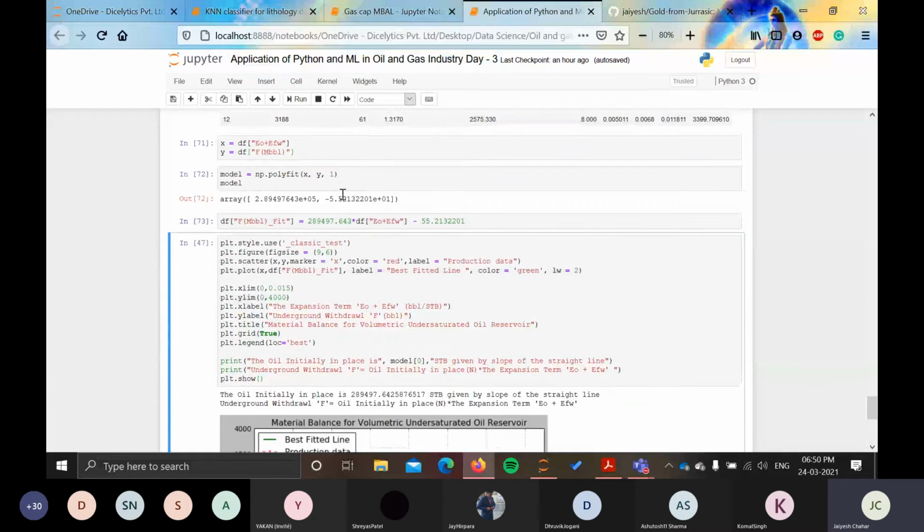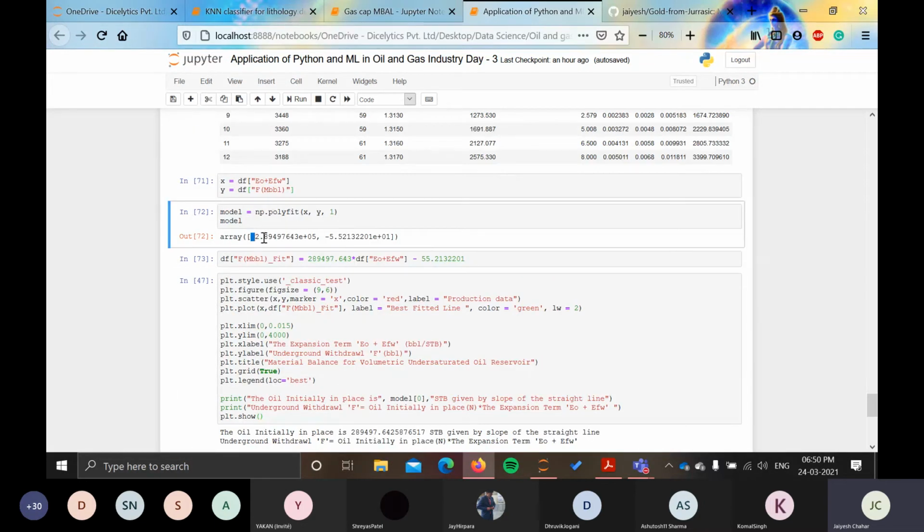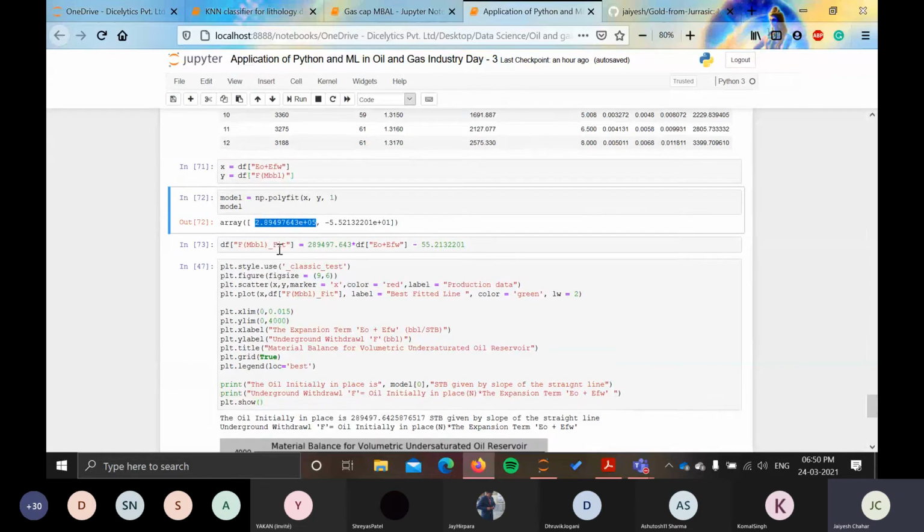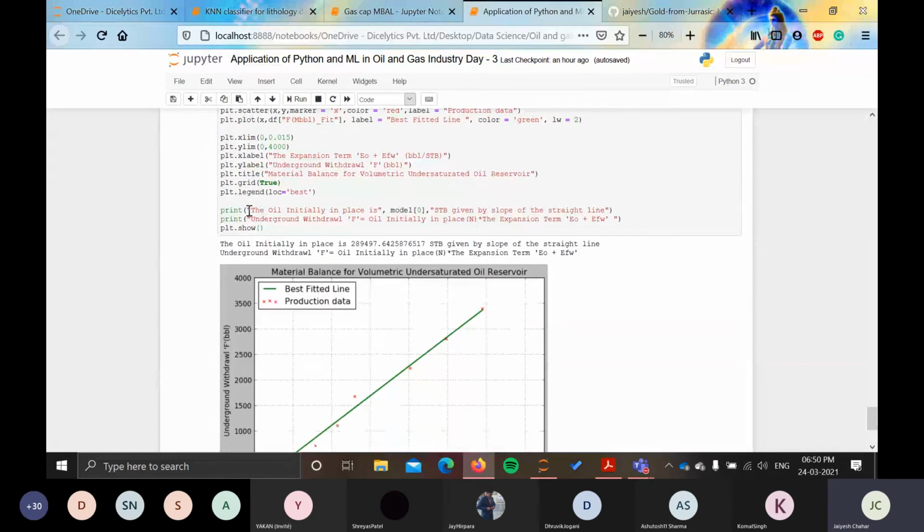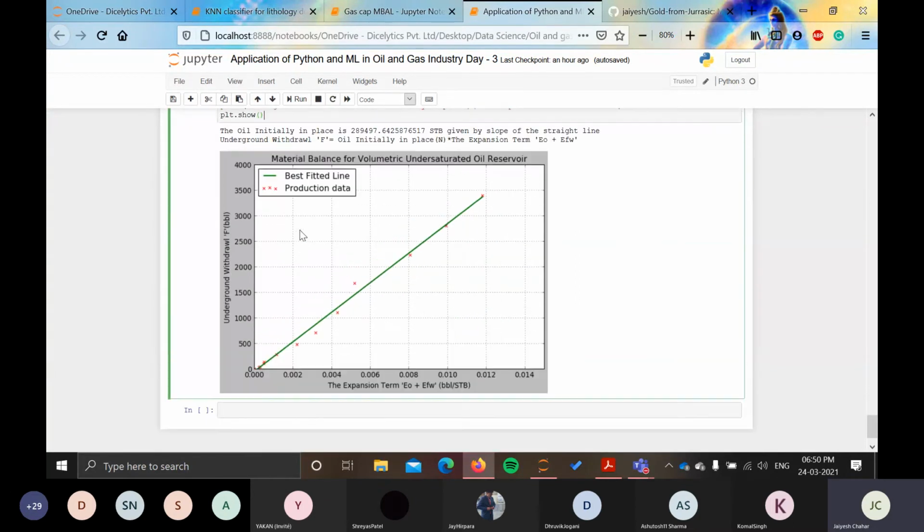So this model 0 will be this element. The model will give us an output array, and the first point of the array will give us the slope, and that slope will be equal to our initial oil in place. So I have printed the output: the initial oil in place is model 0, given by the slope of the straight line. Here you can see our straight line graph and the output of this code with the initial oil in place. So yes, this was for material balance for a volumetric undersaturated oil reservoir.